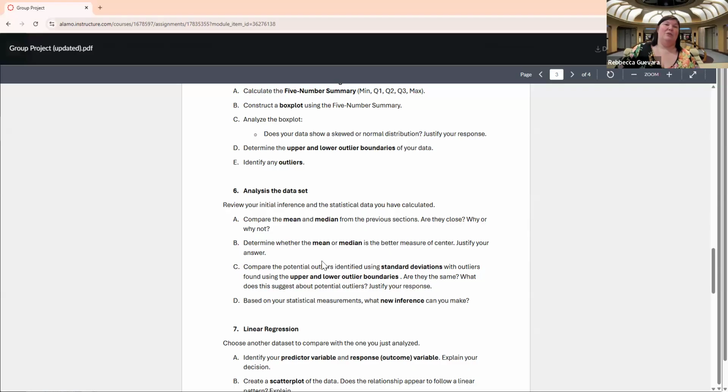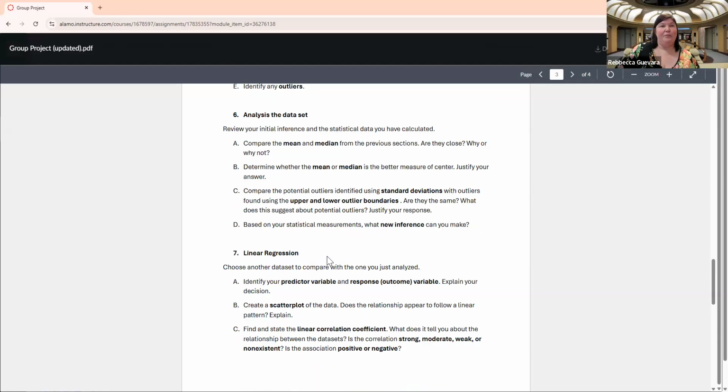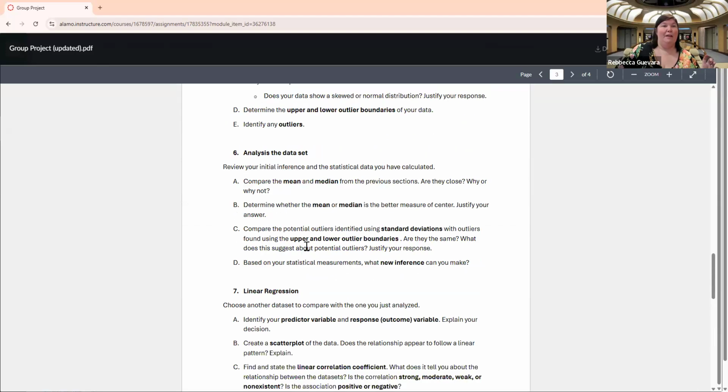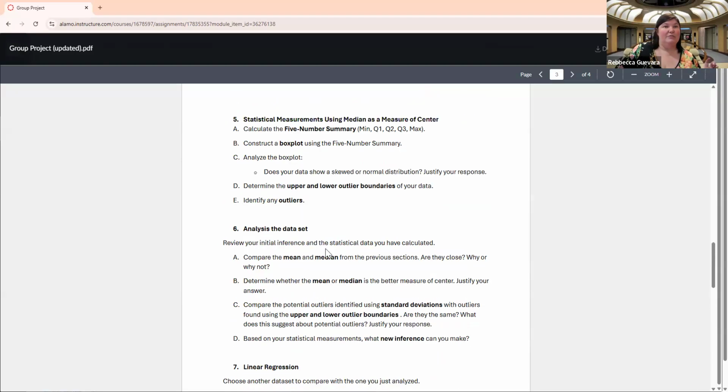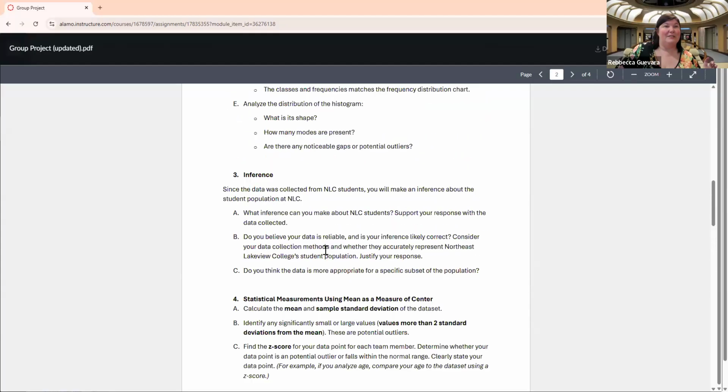Like I said, a lot of this is going to be a little more ambiguous than what we saw in the mini project, where you're giving me an explanation of why you think things are a certain way. Then you have potential outliers, looking at that. There is a little bit on linear regression here as well. I'm trying to find it on here. There's this part about making inferences.